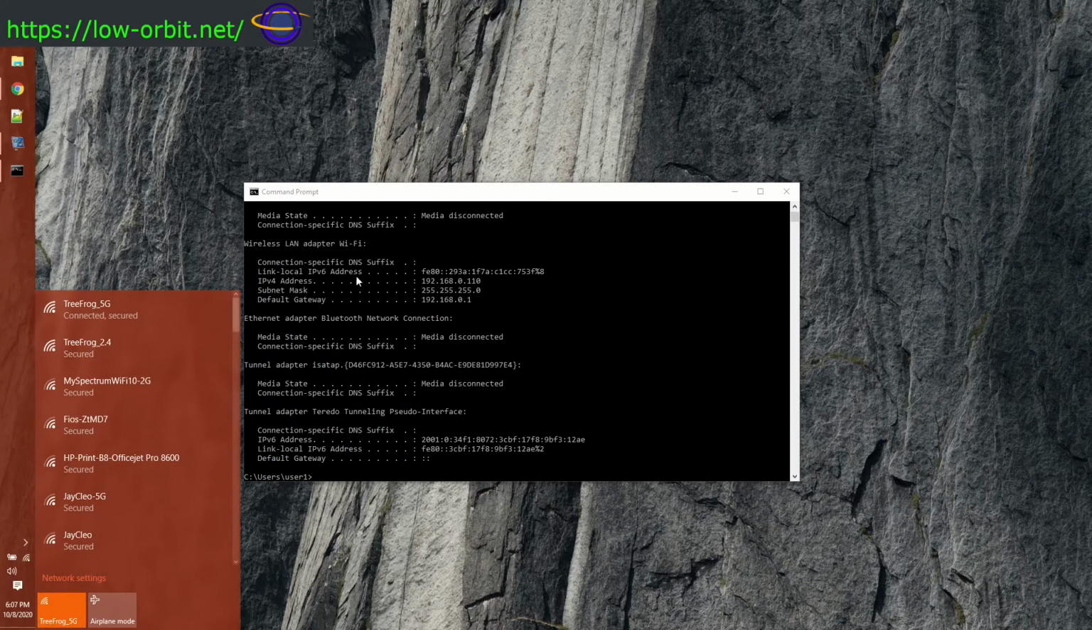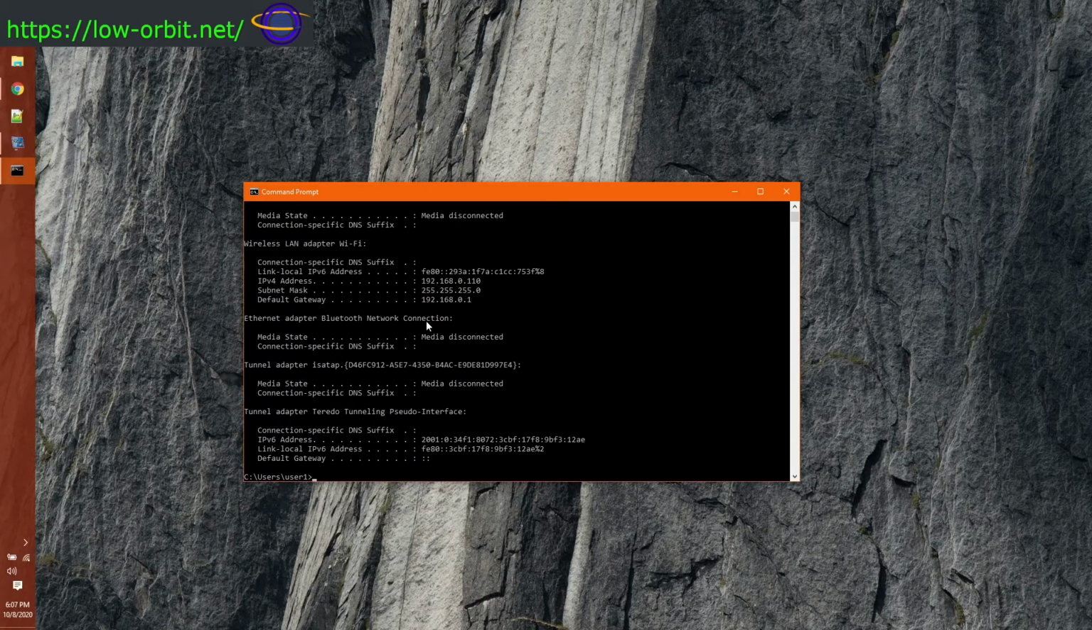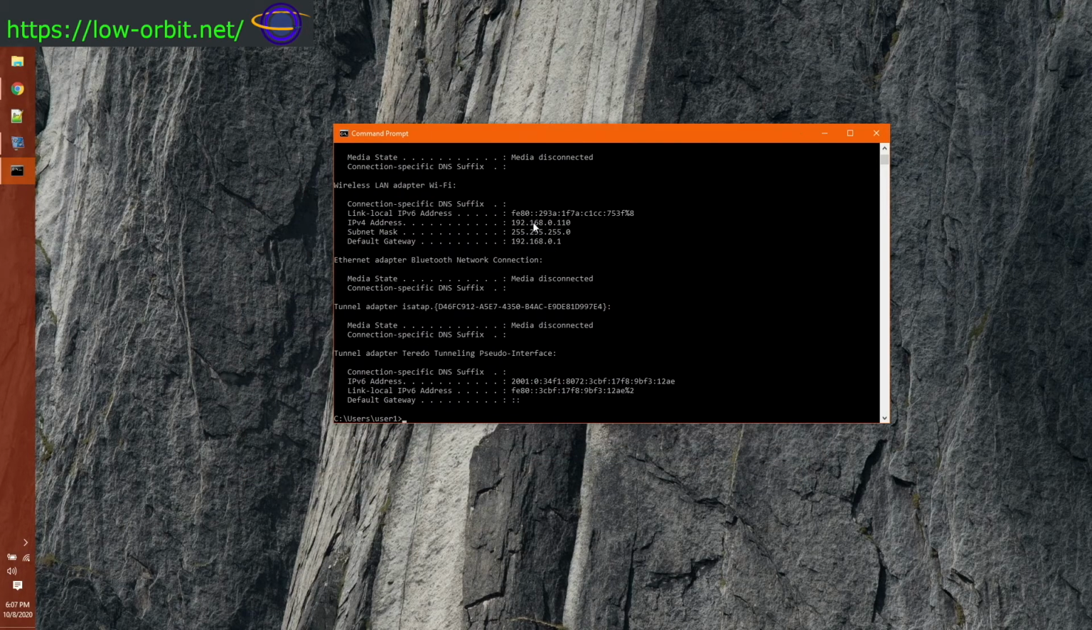Anyways, the first thing, after you make sure you're on the correct network, which in this case is TreeFrog 5G, the same network my Raspberry Pi is on, is to check your IP address. So do ipconfig, and in this case my IP is 192.168.0.110. The network is pretty much expected. This is the default for most private networks, so your home Wi-Fi probably gives you this network, but it could give you something else, so just check in case. And this last bit is the full IP for my host. So 110 is my laptop.